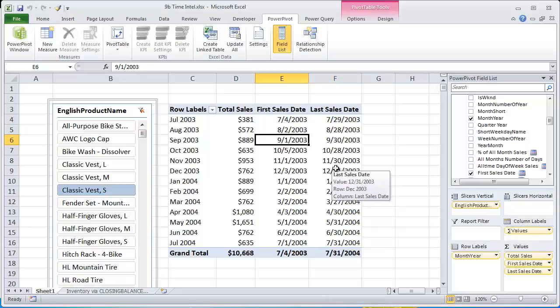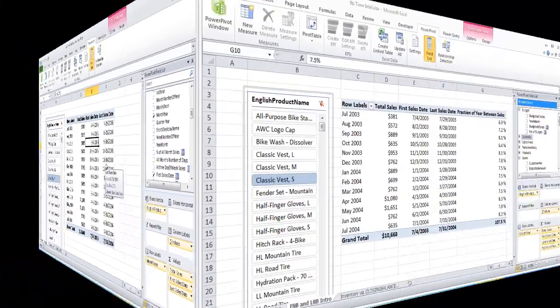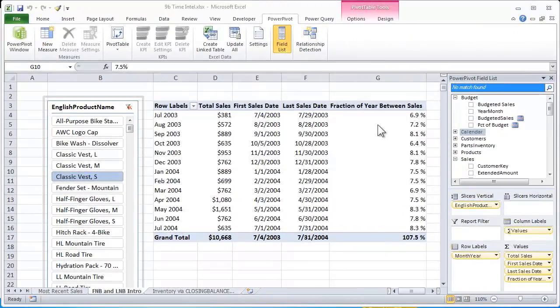Sometimes you actually care about things like this, the first sales date, the last sales date, as actual values to put in your reports or in your dashboards. And other times, you want to use this first non-blank and last non-blank function as an intermediate step to get to something else. So for an example of that, let's skip ahead to this new measure I've got, which I've called fraction of year between sales.